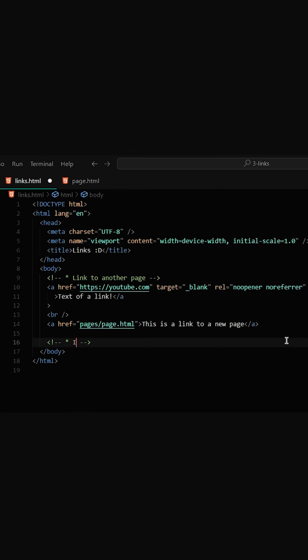Another type of link is an ID link. Have you ever encountered a link on a website that when you click it, it scrolls you to a specific section of the website? This is what an ID link is.